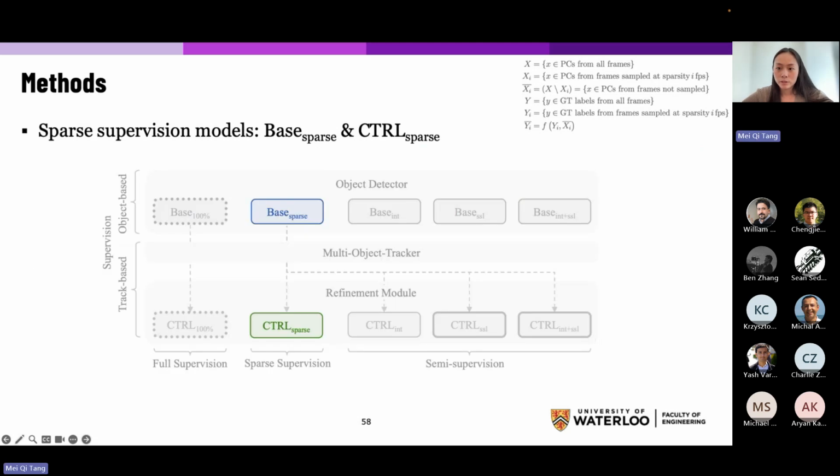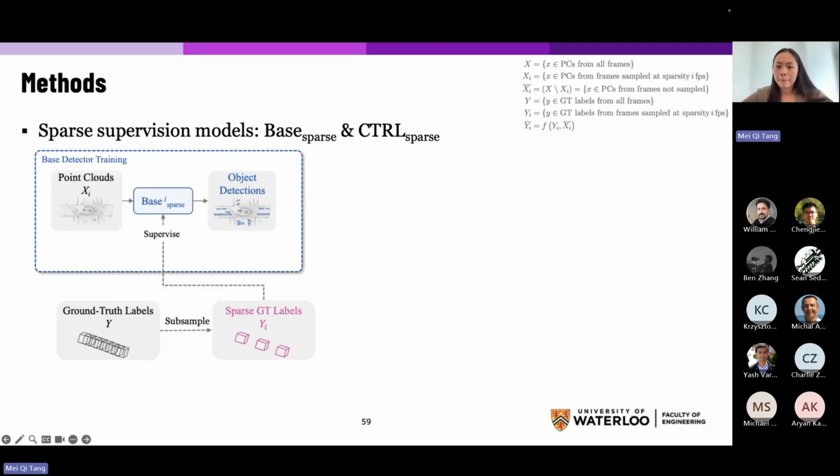Now, for sparse supervision, a simple way to handle sparsely labeled data is to use only the sparse labels and their corresponding frames. Sparse labels are obtained by subsampling, as we've shown previously. Since base detectors supervise each object independently, they can be trained using only the sparse labels without any architectural modification. We just need to train for longer to adjust for the loss of training samples.